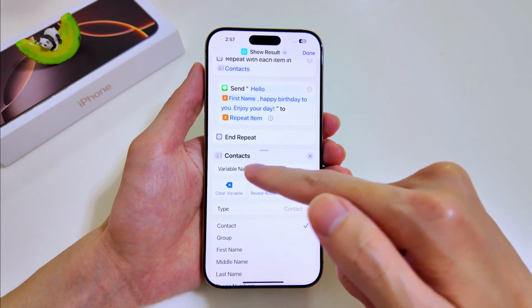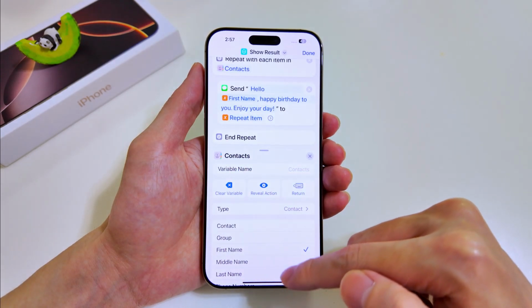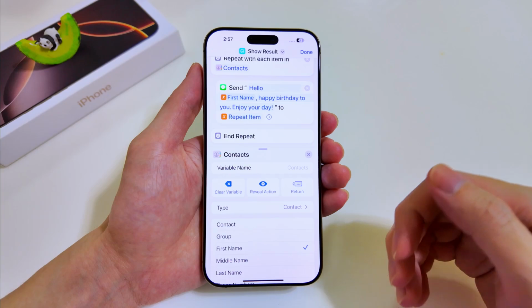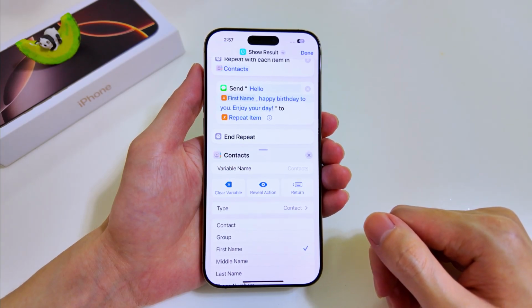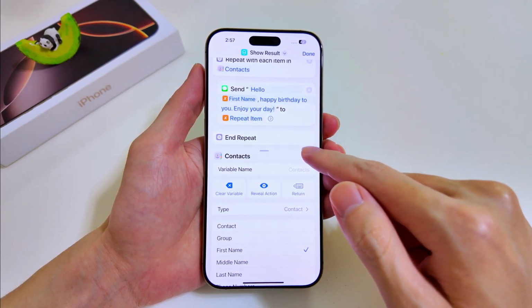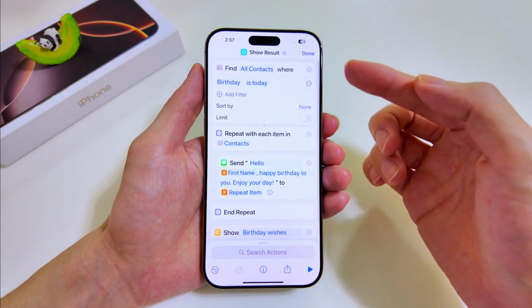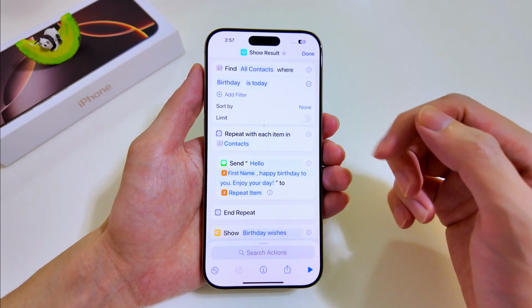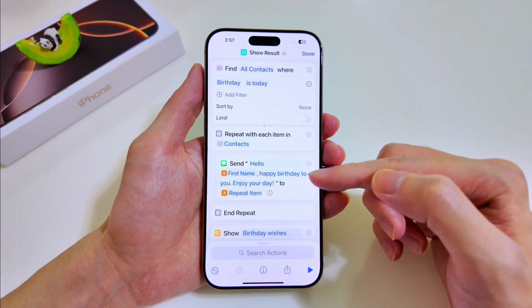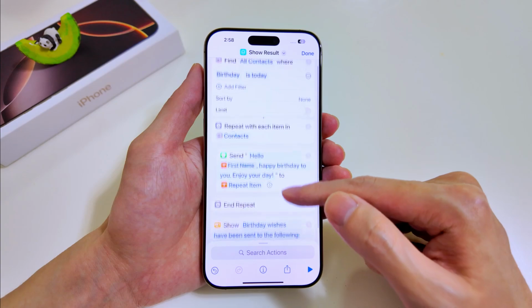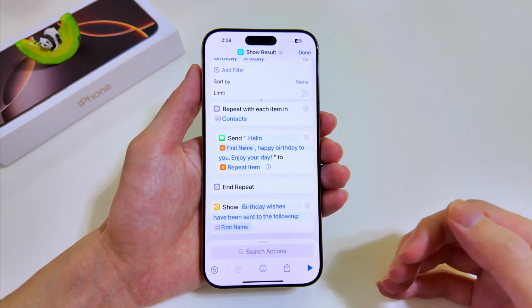For these contacts, we can include the first name instead. You can change it to middle name or last name if you prefer to. I'll just close this off, and we can give it a try later on. For now, I think it all looks good. We have the repeat action, we have the message to be sent, and finally, to show the text message.